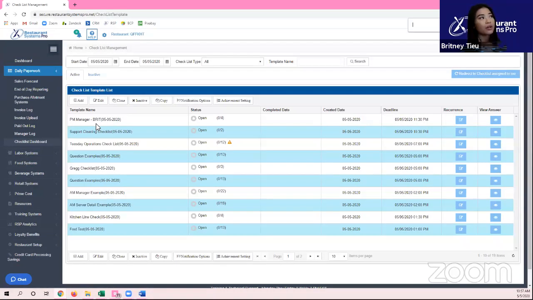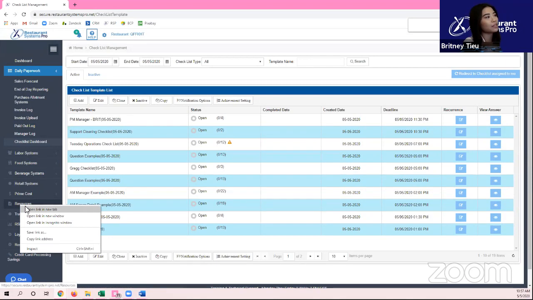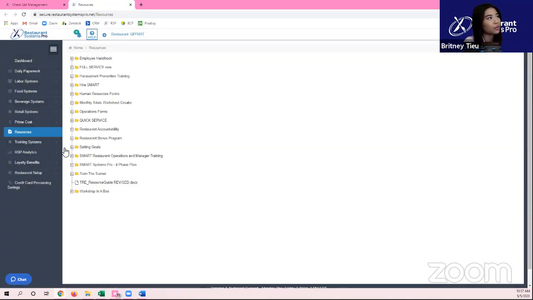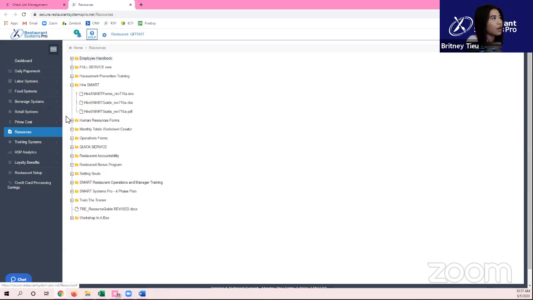Also, if you don't have a checklist already in your system, or maybe you don't have a checklist in general, there's a couple different ways that you can go about that. You can either create one manually on a Google document or maybe a Word document. You can look for it online on the web or under resources. If you're a manager or an owner, you should have access to resources. We actually have a bunch of different checklists for you under this resources section.